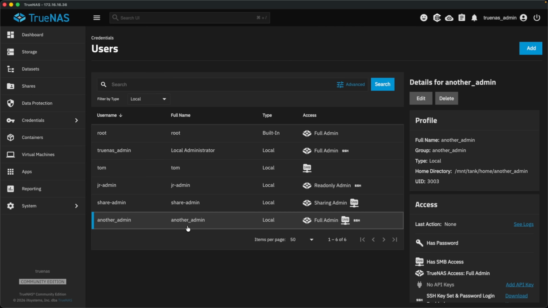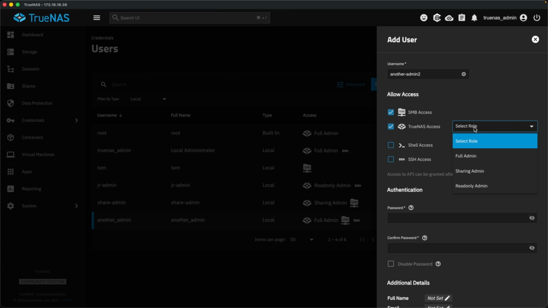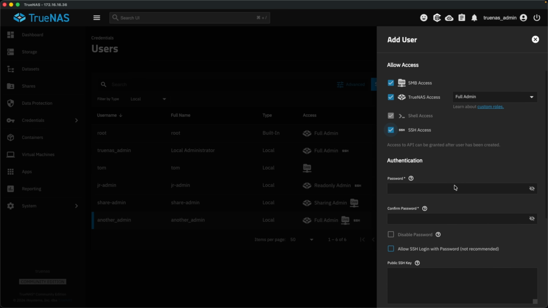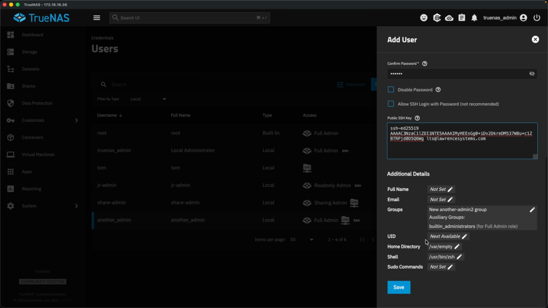But the important thing is when we create these users, and we're going to go ahead and add another admin too, choose the access. This is a full admin. We'll give them shell access, SSH access, set the password, put in the public key, and scroll down here to the bottom.